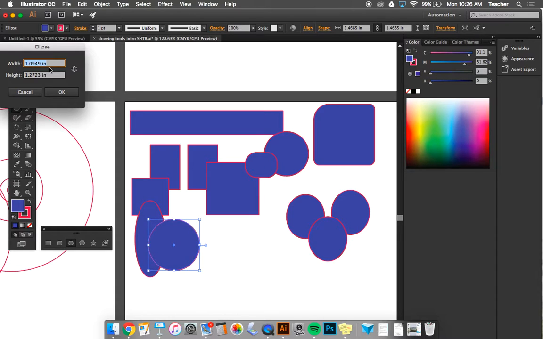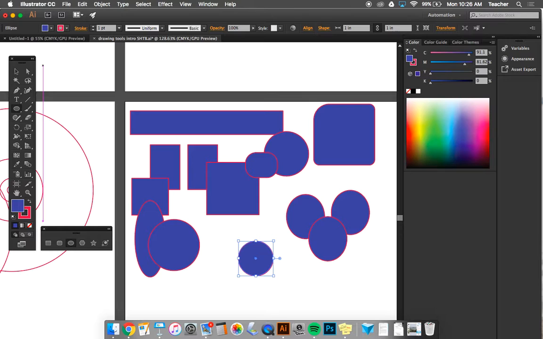So I don't think you would ever want that exact size, but say I want a circle that's 1 inch by 1 inch. I can type in 1 inch, 1 inch, and it will make me a circle that's 1 inch by 1 inch.